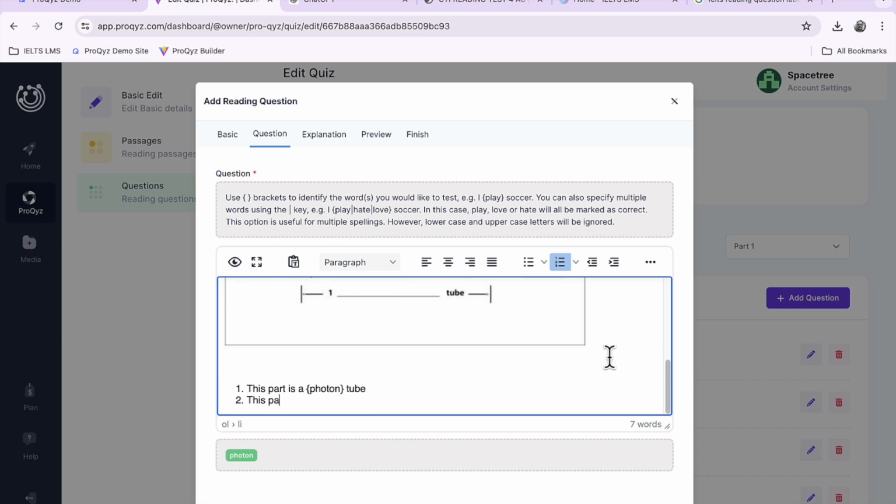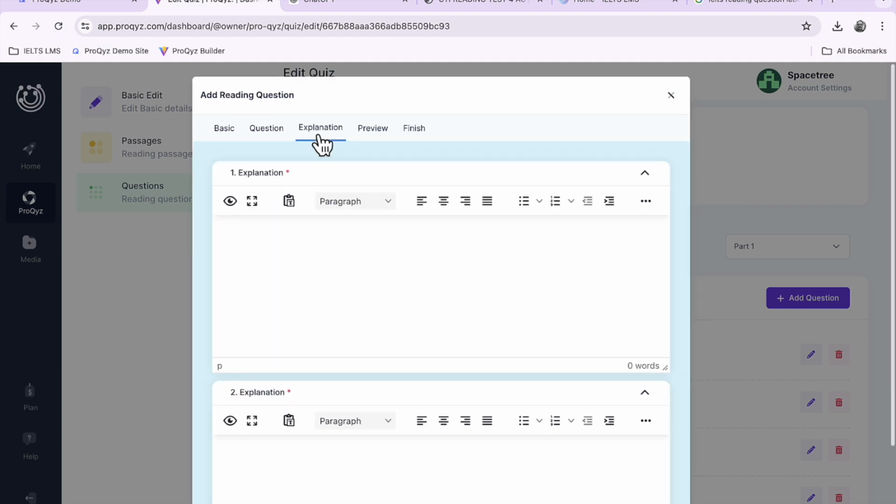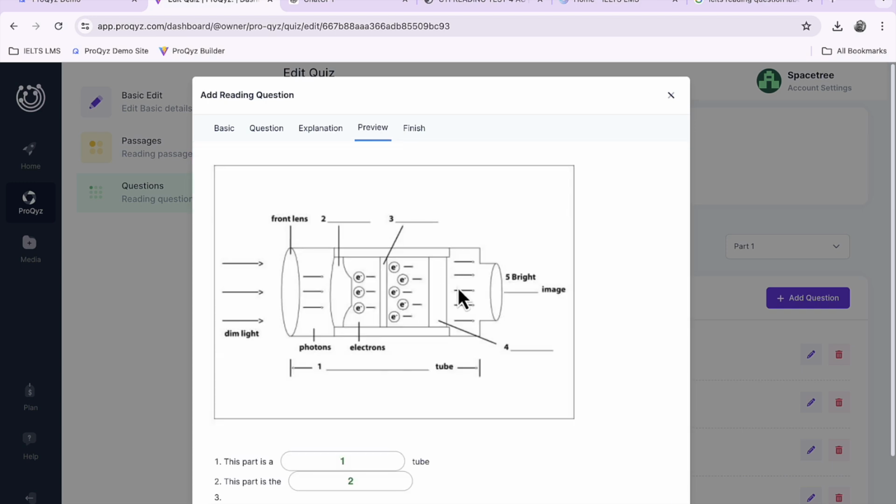This part is the cathode. Then in curly brackets. And so on like that. So let's just do that. I'm not going to add an explanation for this. I've got preview. So here I've got my diagram, and I've got number 1, this part is, and then I just have to write in there. So again, very easy to do this.